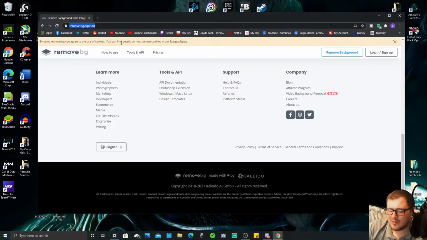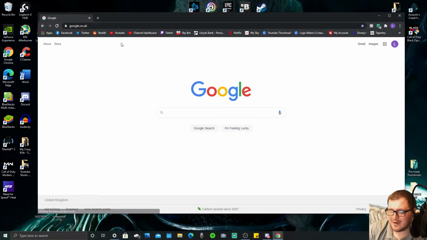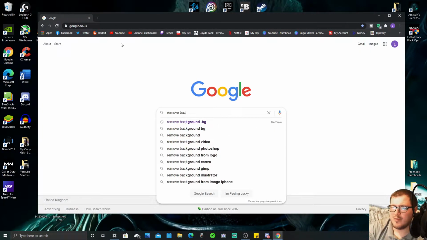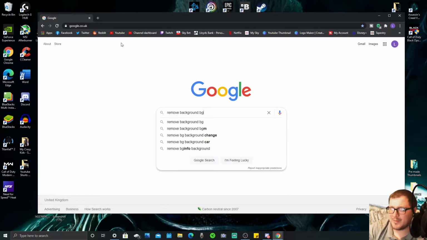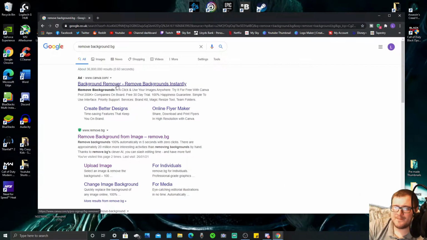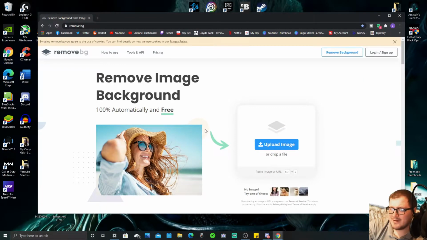Right, so I'm already on it. So we'll go to Google and we'll start again. So you're going to want to type in remove background dot, no, that's /.bg, right? Top one. No, it's this one, remove.bg. So this is what you're going to get, guys. It's a free site. You can use the paid site.